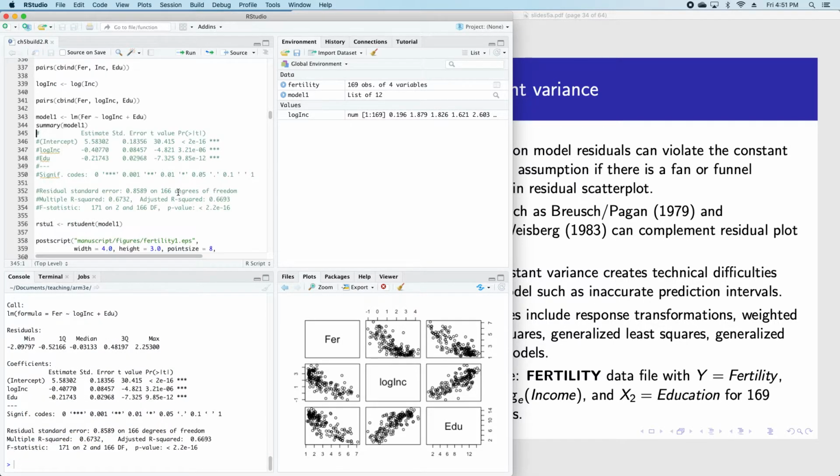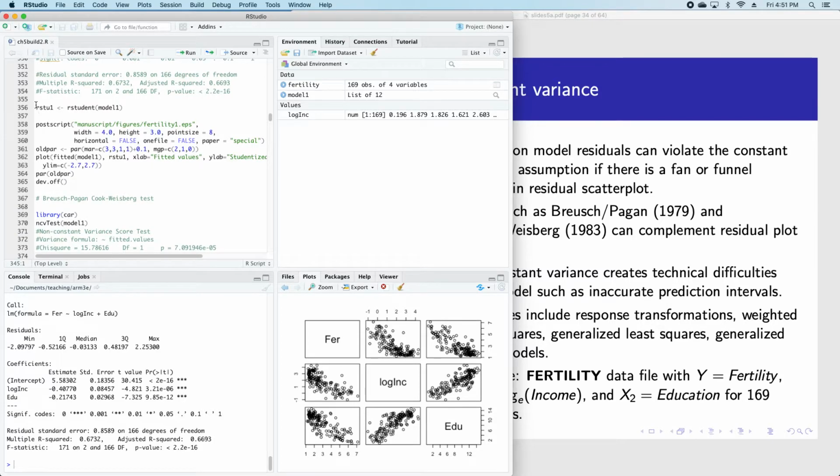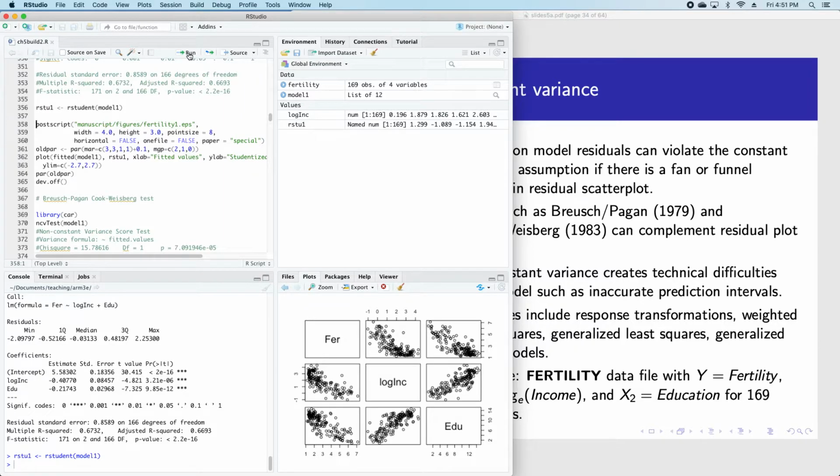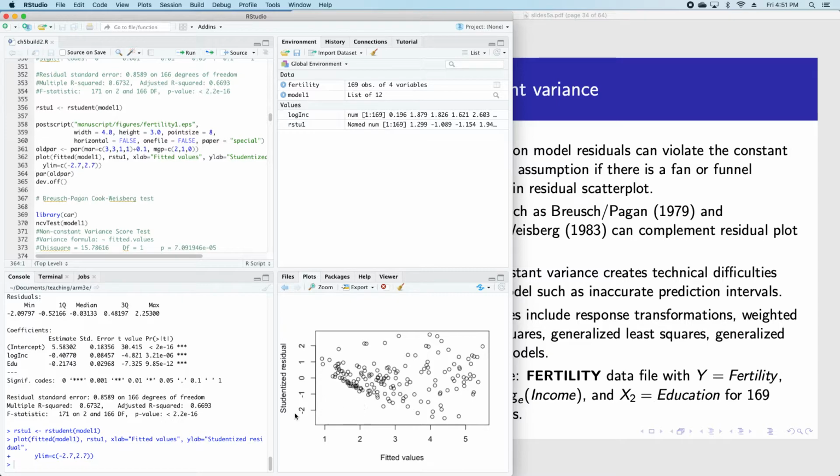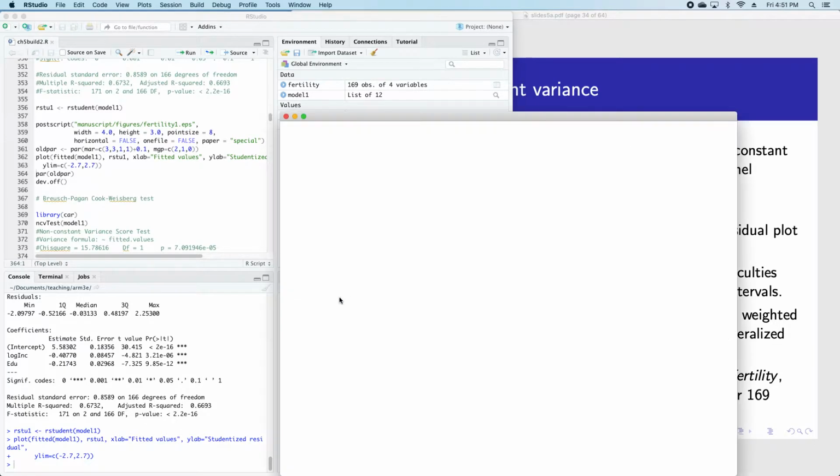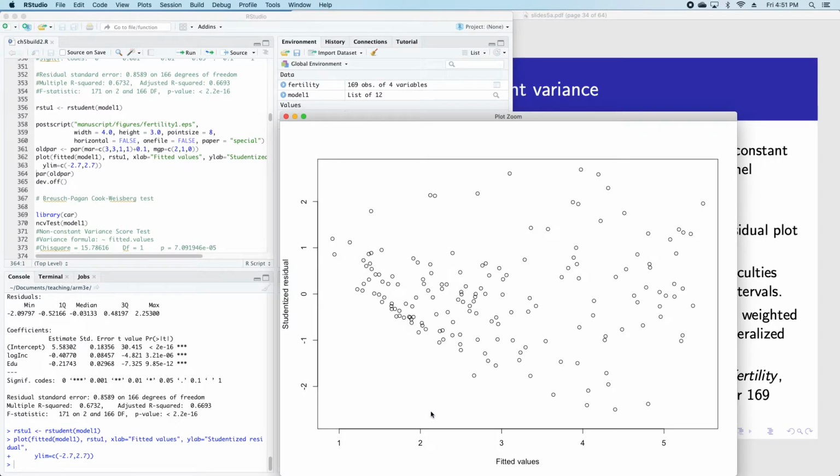So here's a summary of the model, but what I'm going to do is skip ahead and think about the residuals, doing a residual analysis to check the assumptions. So I'll calculate the studentized residuals, and then I'll draw a plot of the studentized residuals on the vertical axis and the fitted values on the horizontal axis. And let me just zoom into this so we can see it a little more clearly.